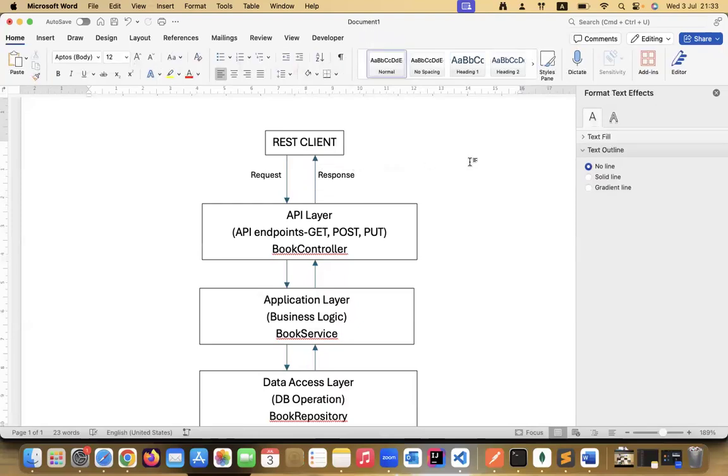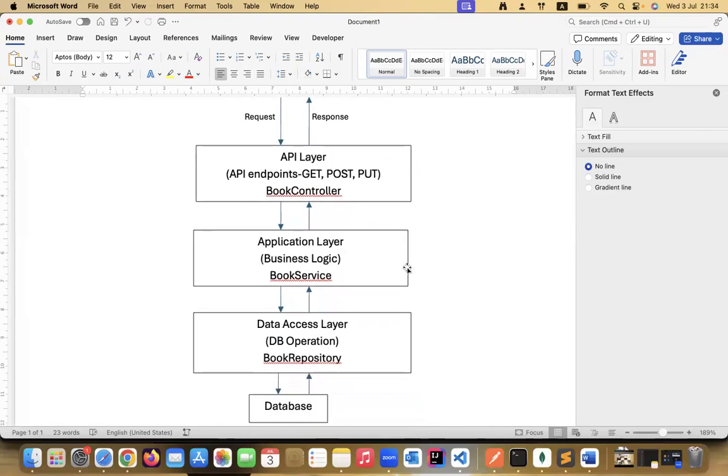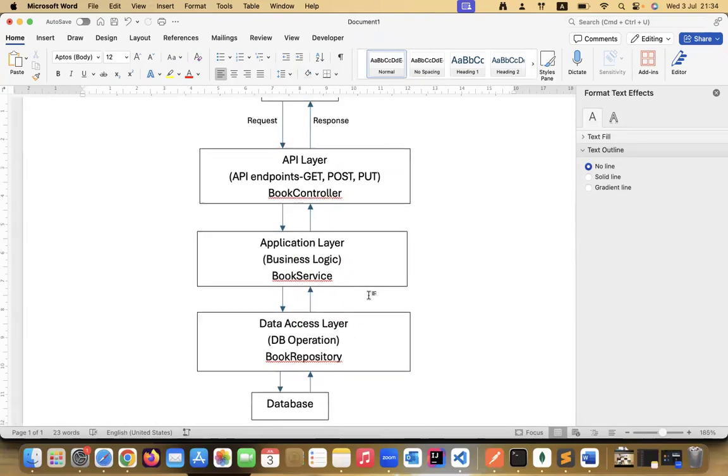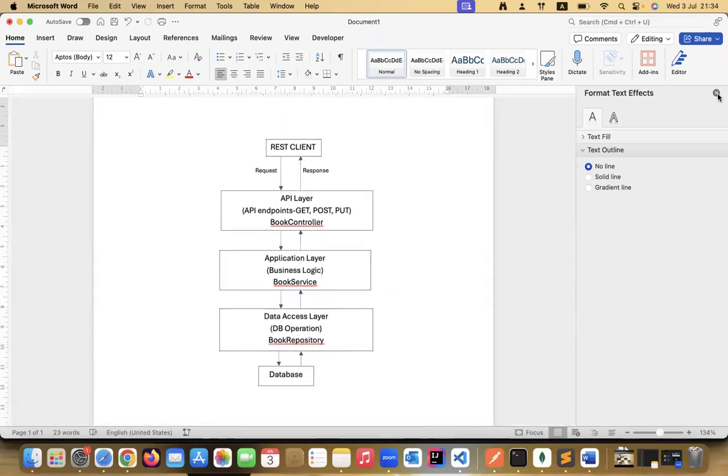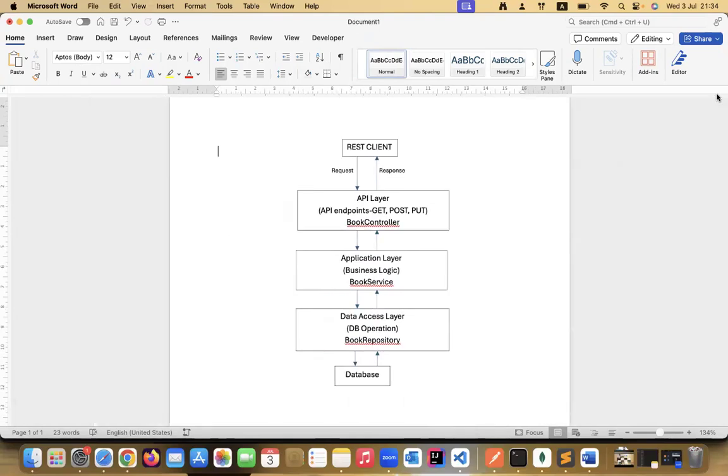Okay, so here it is. So from the API layer, it will get the request. Then in the application layer, it will call the data access method. And the data access layer is talk with the database, right? So here it is. So that is the REST API layers.